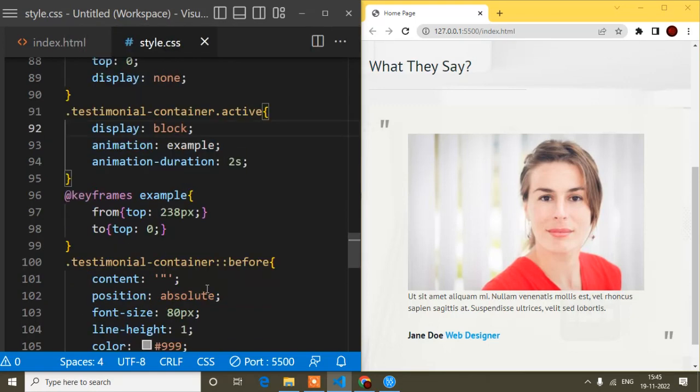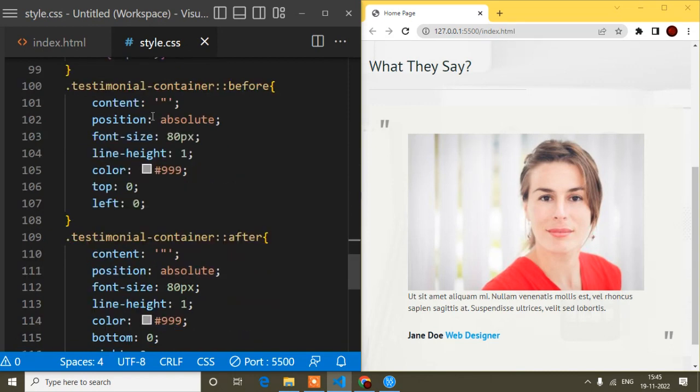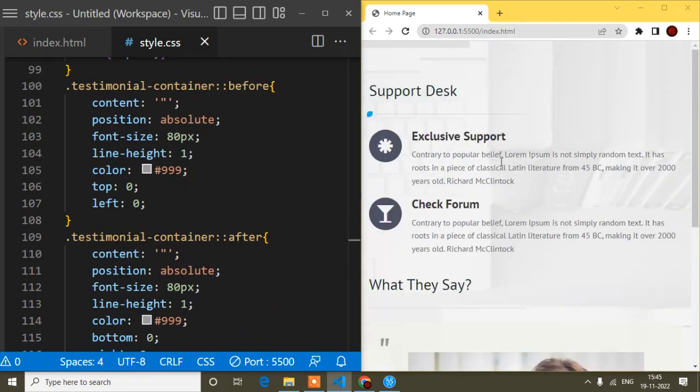And now I will show this thing here. Here you can see it is the mobile viewport.